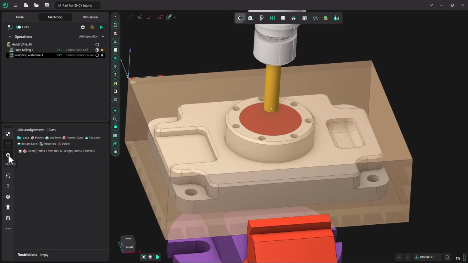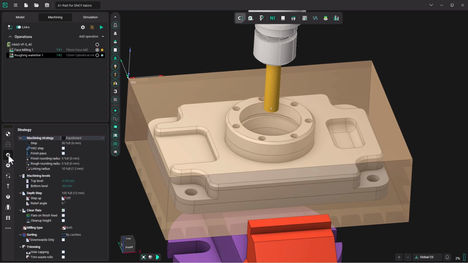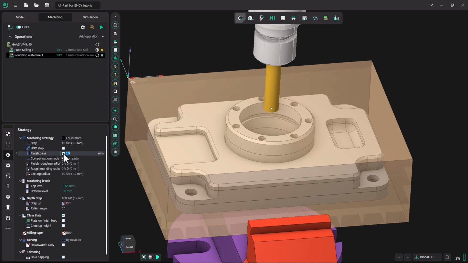I'm going to go down into my strategy and take a look at the different machining strategies. There are multiple different ways to choose the type of toolpath, but for this tutorial, we are going to pick equidistant. And I'm going to change my step. Instead of 50%, I want 15% of the diameter of that tool. And I do want to include a finish pass in this operation, but I want it to be at 0.25 millimeters.